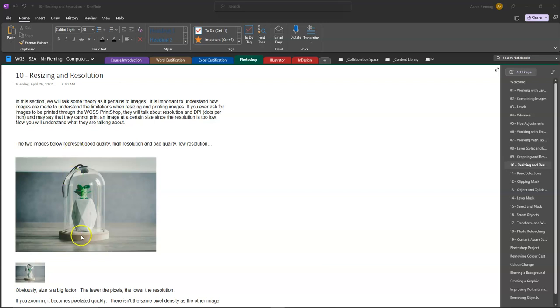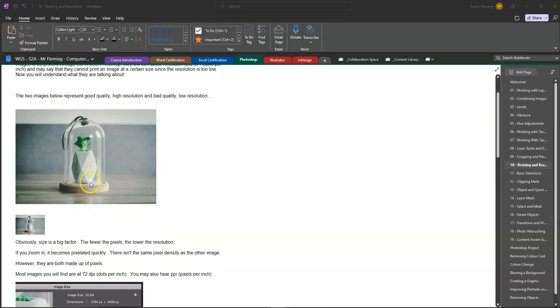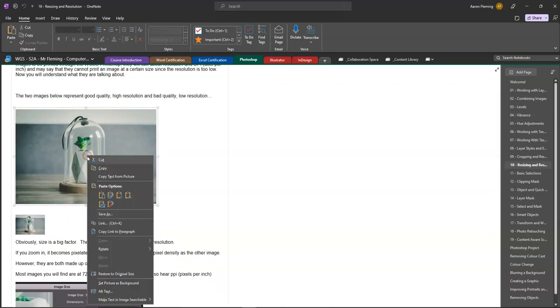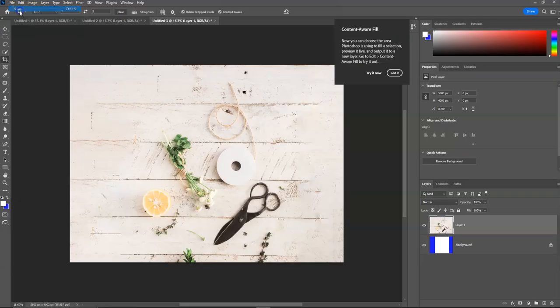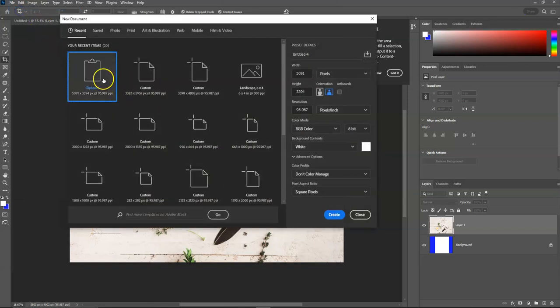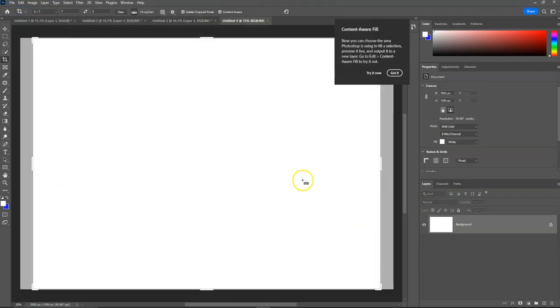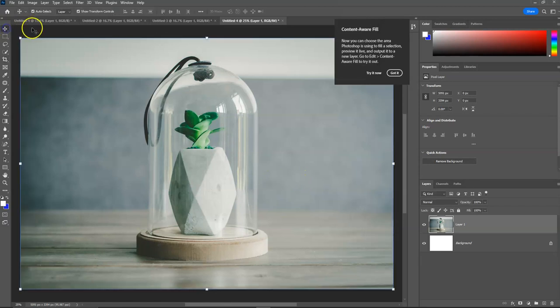So I've got two images here. Obviously, natively, they're different sizes. If we take a look, we'll copy this one. We'll just take a look here in Photoshop. We'll do the clipboard there. So you can already see that's a pretty large image. Let's turn off the crop tool.